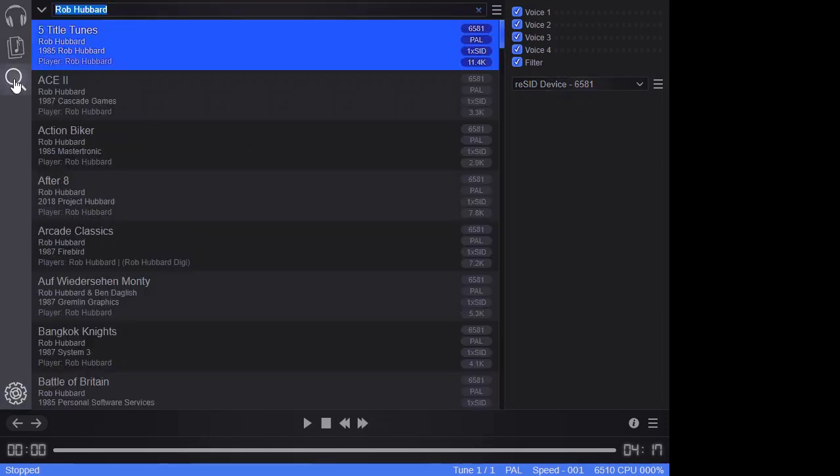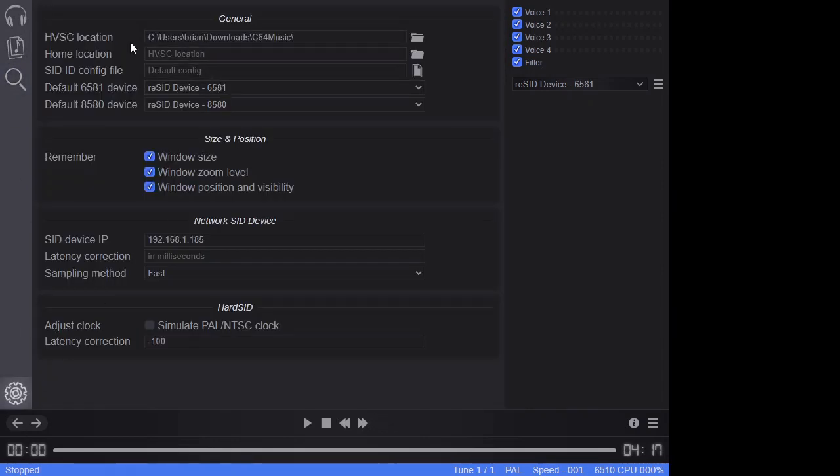If I go to the search icon, what's really great about this client is everything is indexed. So when you point it to your, I should show you that. Another thing in your preferences is you'll want to point the HVSC location to wherever you've installed the HVSC collection on your PC. So you can see on mine it's in download C64 music. So another thing you want to do is set that.